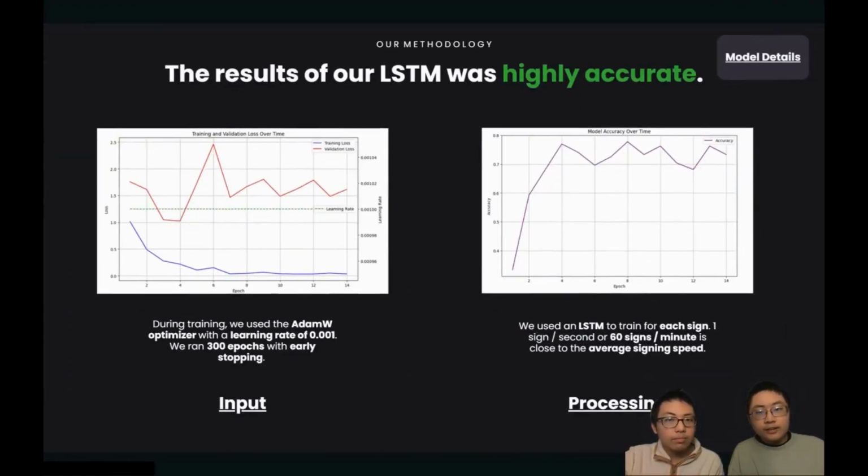The results of our LSTM were highly accurate. We used the AdamW optimizer, and you can see the training loss went down and the model accuracy went up.